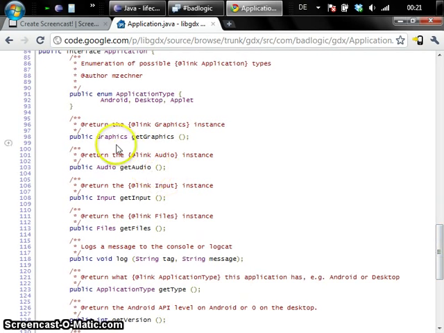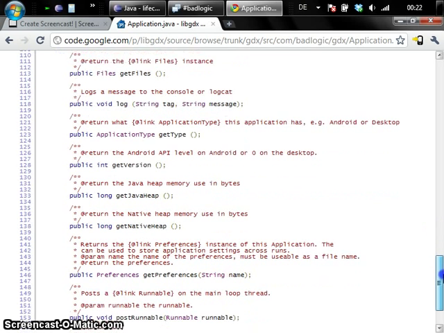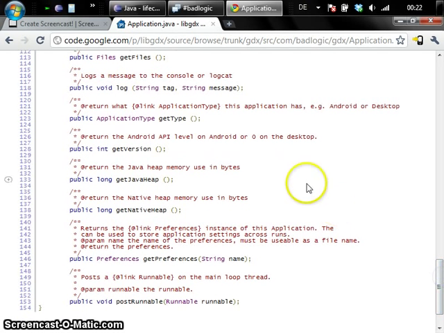It provides you with a couple of modules for graphics, audio, input and files, as well as some convenience methods, or rather query methods, so that you can query the amount of memory used for the Java heap, the native heap, or the Android version, the application type, and so on and so forth. You can also get a preferences instance, which is something like a shared preferences instance on Android, which allows you to store any persistent state which is small, like, I don't know, whether sound and music are enabled in your game, or how high the volume is of your music. And you can also post a runnable.